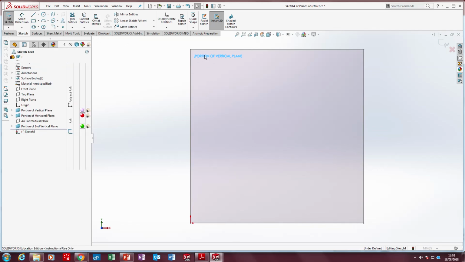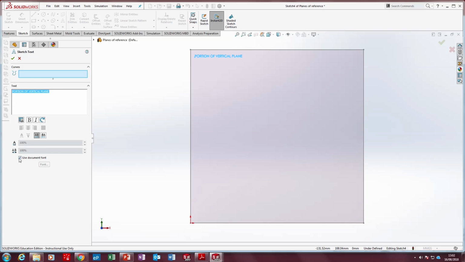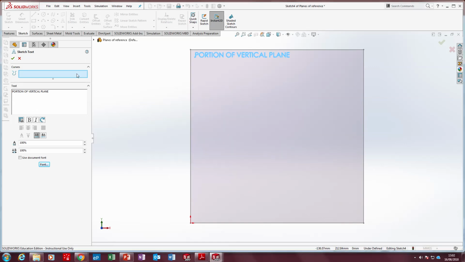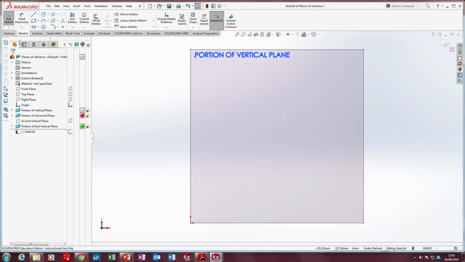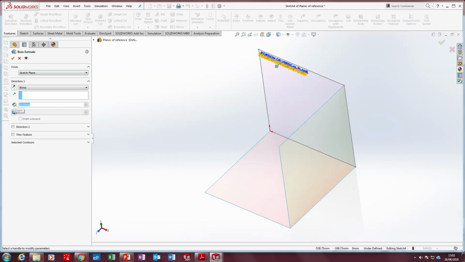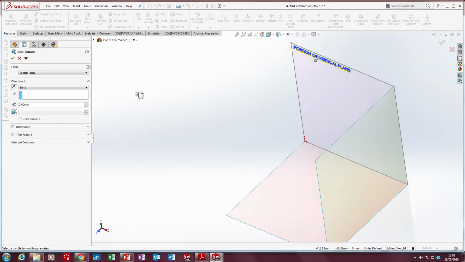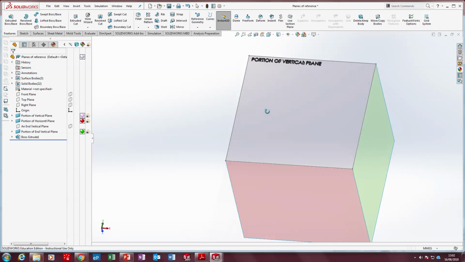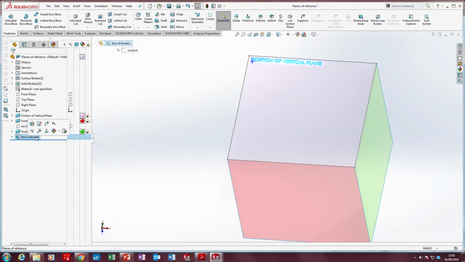Move the writing here. No harm to double click it a bit more, or make it bigger rather. So untick the box use document font and up to say 6 or 7. Okay, click OK. Now go features, extrude the boss base, like 2mm is all you need, and click OK. And there's the text. Now I'm going to rename this to portion of vertical plane text.